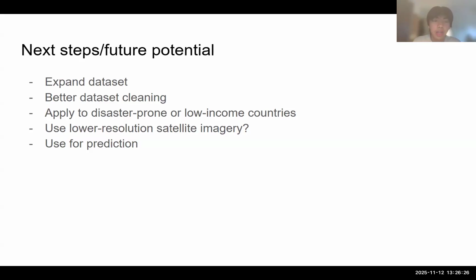And the last next step that is probably most important is that once we get a model that we are confident enough in, we should use it for large scale prediction and inference to create more roof material labels around the world, especially in areas that need them.